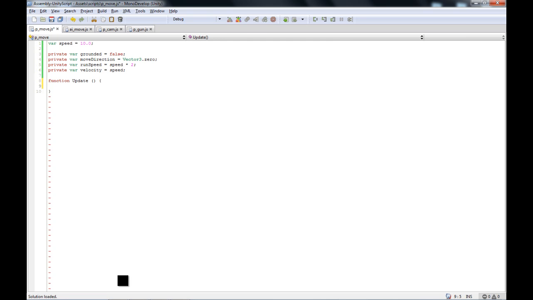Now first of all we want to check if it's grounded before we even set the variable. So if grounded, this will automatically check if it's true. We first of all want to set moveDirection to a new Vector3, because it's the Vector3 that changes according to the keys we press.